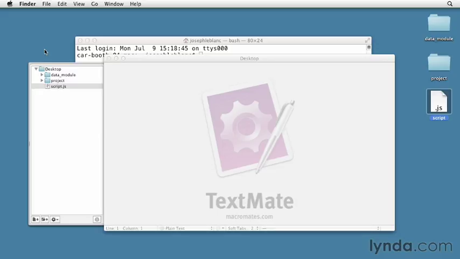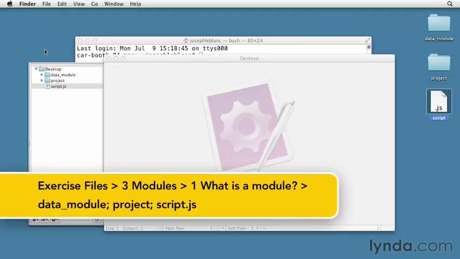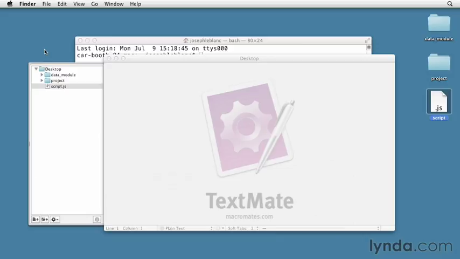Node has a built-in system for packaging reusable pieces of software. These pieces are called modules. A module is a self-contained series of one or more JavaScript files represented by an object.